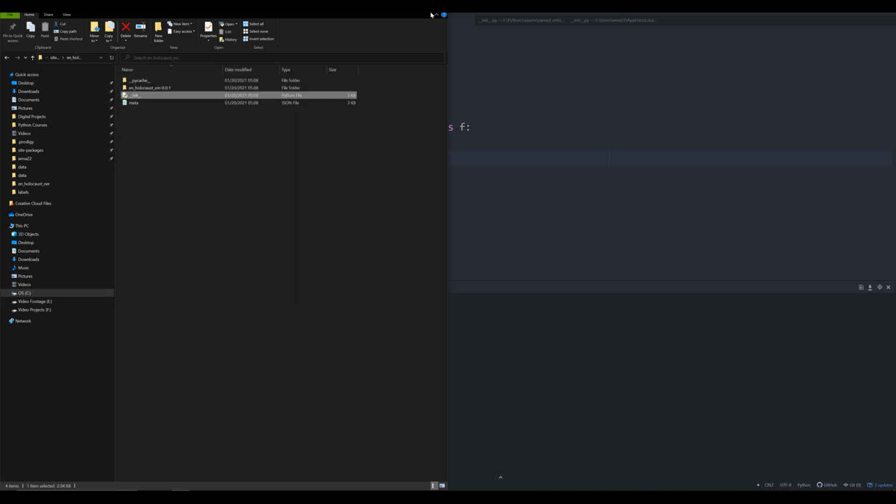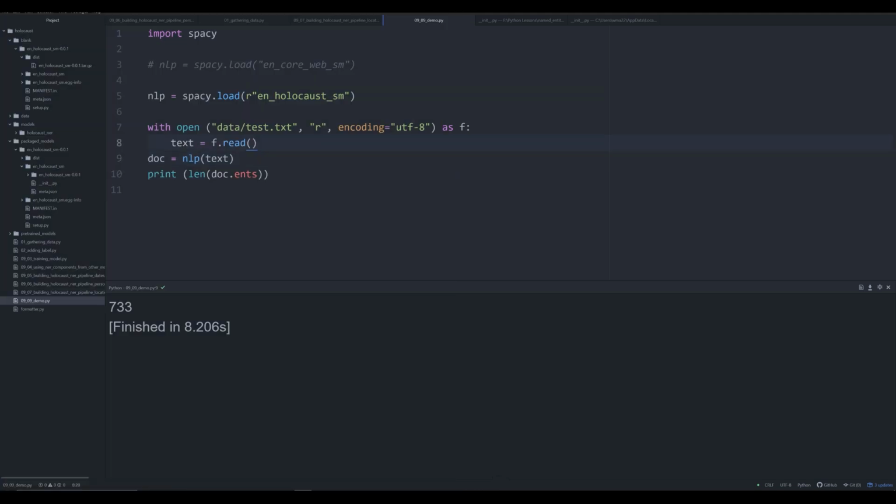So that's how you package a simple Python or a simple spaCy model where you're using standard factories. And that's how you package a model that has custom factories or custom functions and classes built into it. That's going to be it for this video.